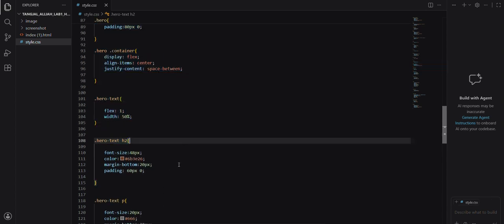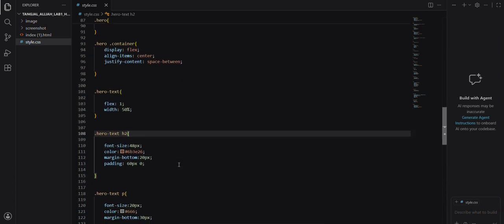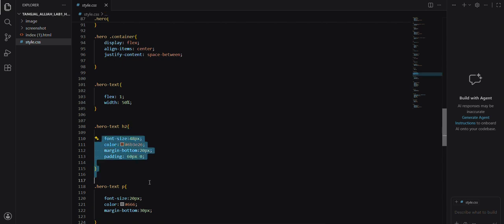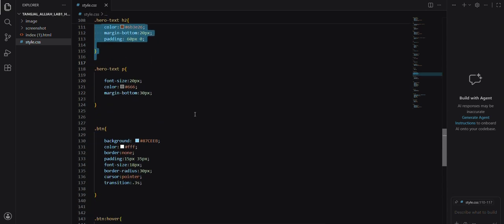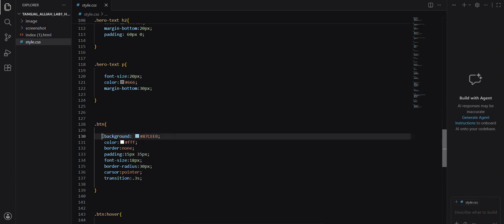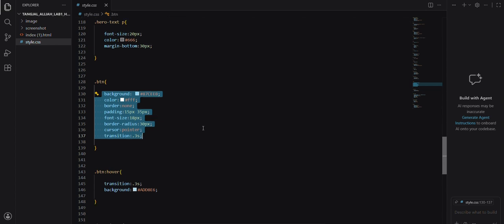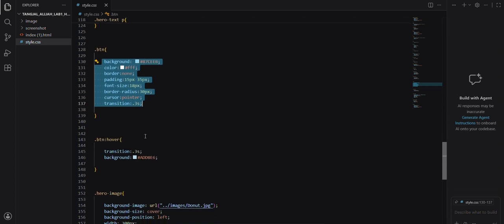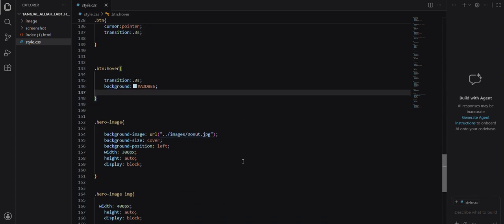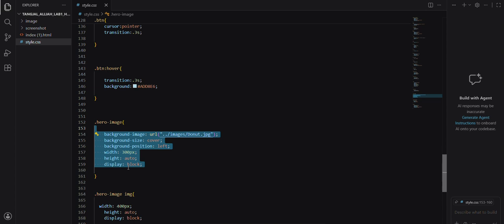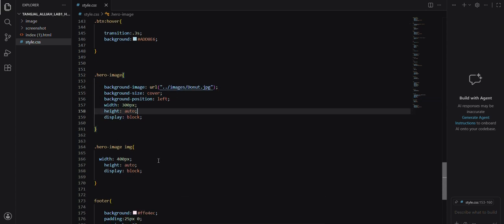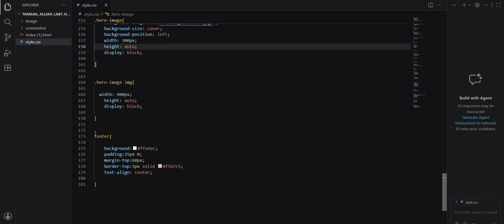I increased the heading size to make it stand out and styled the paragraph for better readability. The Order Now button was customized with a blue background, white text, rounded corners, and a hover effect that changes its color when the user moves the mouse over it. I also adjusted the donut image by setting its width and allowing its height to adjust automatically so that it maintains its proper proportions. And lastly, I designed the footer with a matching light pink background, centered the text, and added spacing to make it look clean and organized.